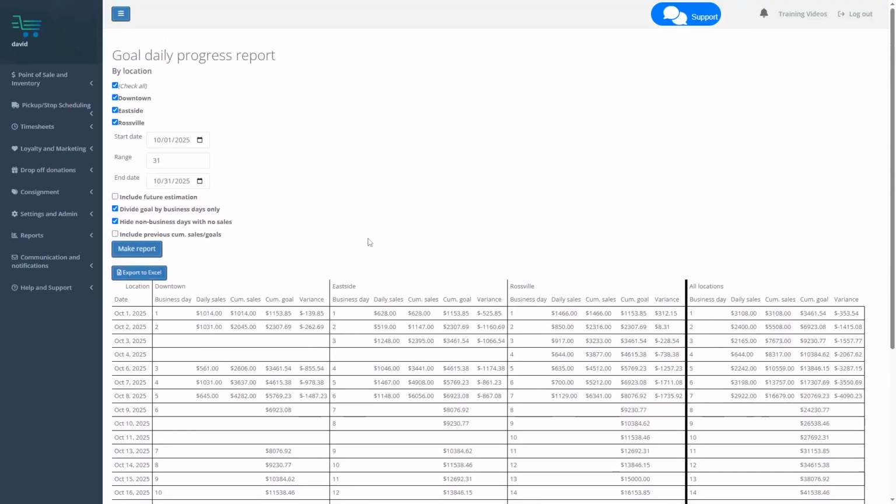If we start at a day other than the first day in the date range, we have the option to include previous cumulative sales and goals. If we select that, we can see that the numbers change like that. Now they start at higher values. So what's going on is that they're now including the previous cumulative sales and cumulative goal from September.